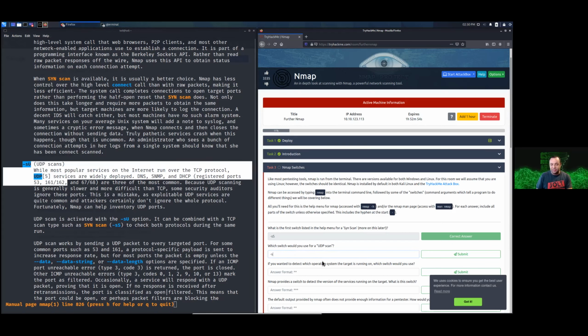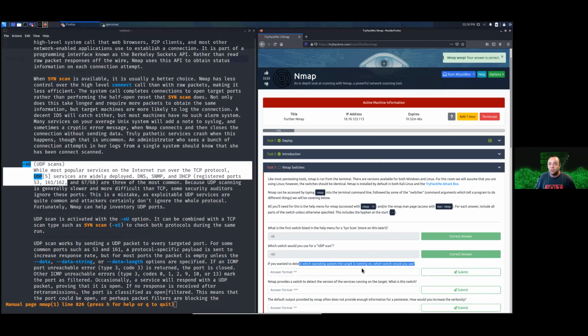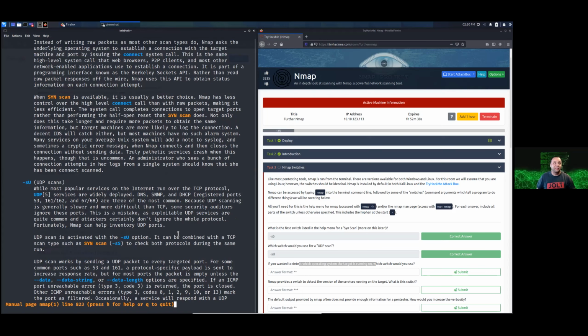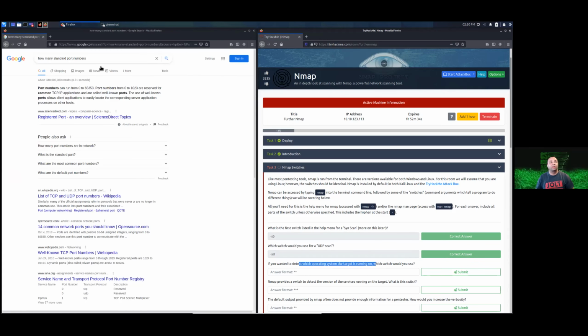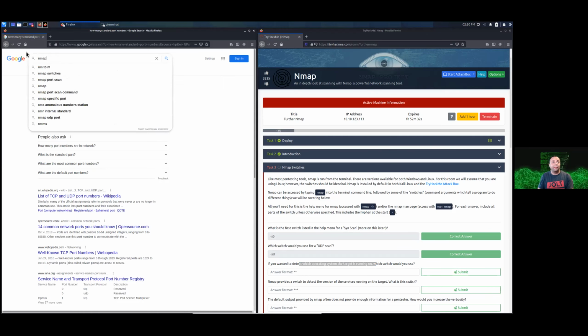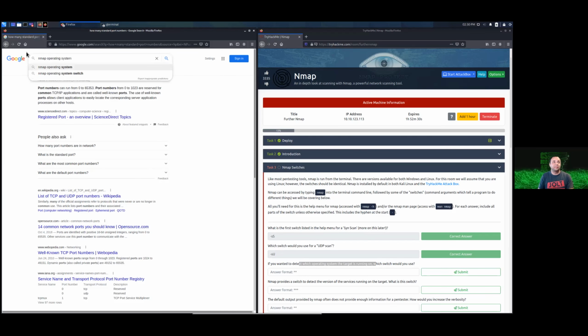Seems like that worked. All right, if you wanted to detect which operating system a target is running on, which flag would you use? Operating system. How do I find that? All right, this time I'm going to use Google. Nmap operating system switch.